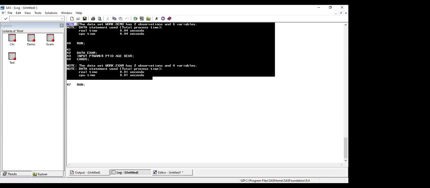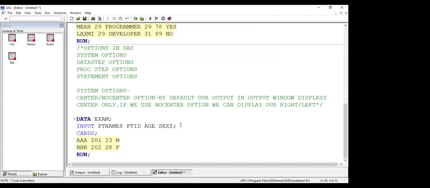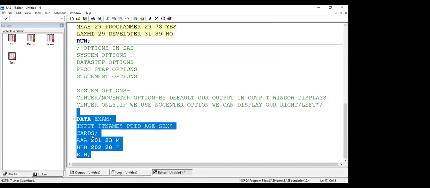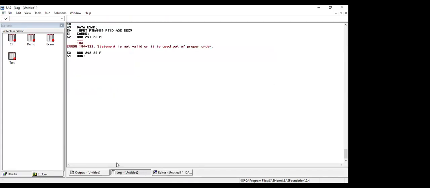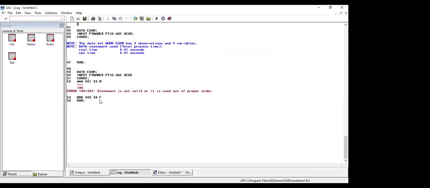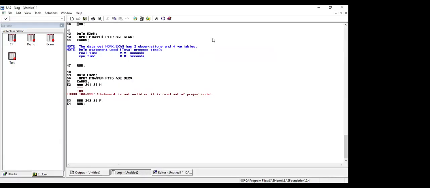See. If you want to see the error, miss the semicolon. Automatically, if you miss the semicolon, the color is going to change. See, if I execute this code, then it is going to throw an error. Is it showing the error information in the log? Yeah. What type of error is it showing? Statement is not valid or it is out of proper order.